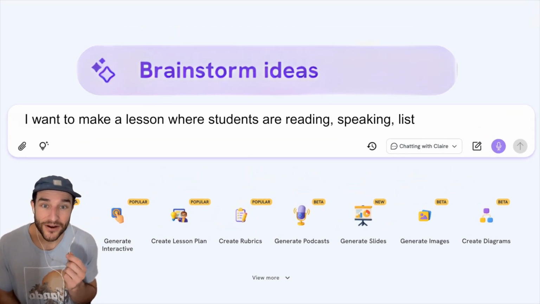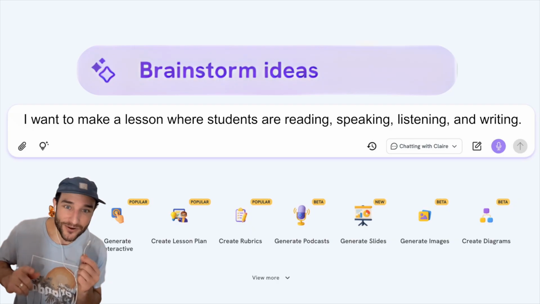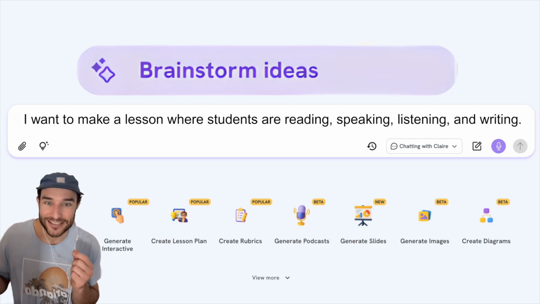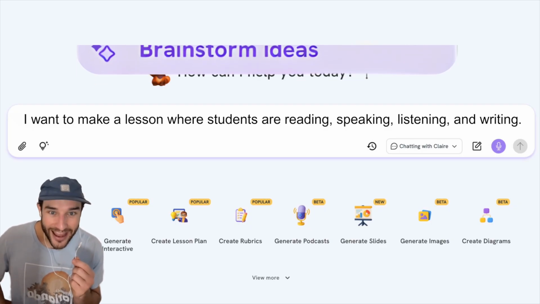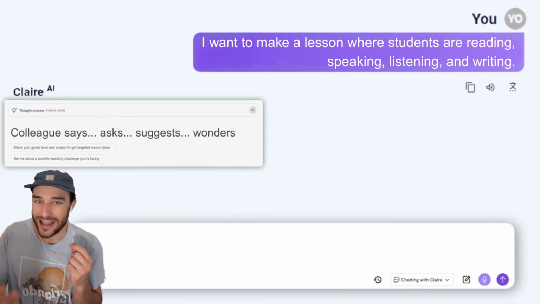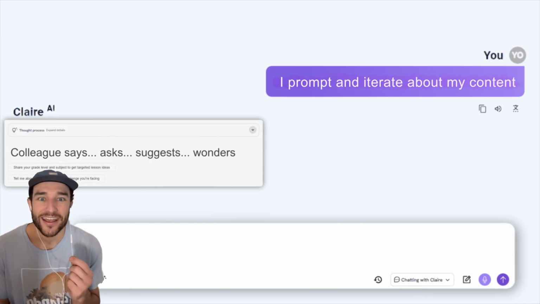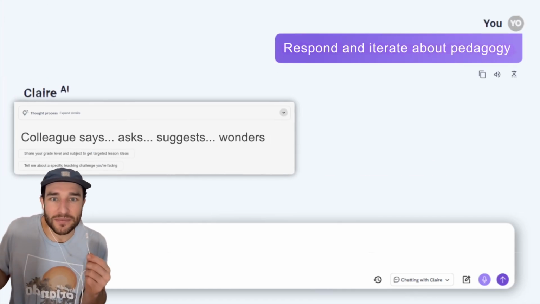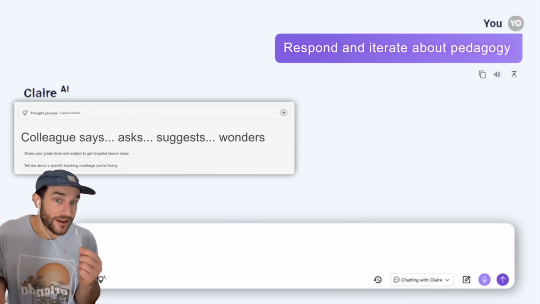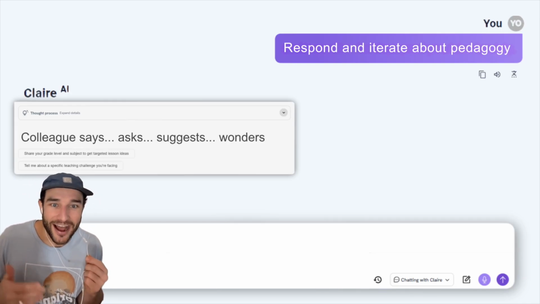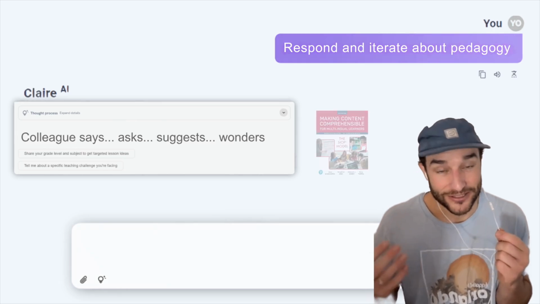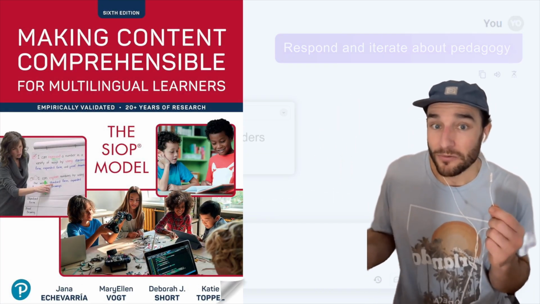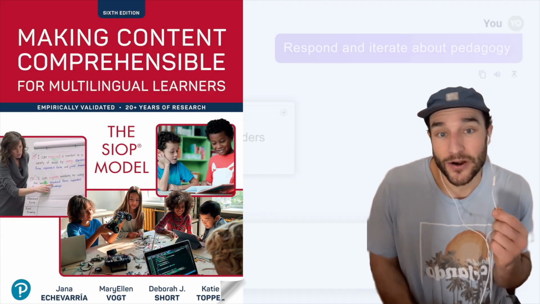the achievement gap. So I usually start with the Brainstorm Ideas tool because I want to explore lesson ideas where students are reading and speaking and listening and writing. And once I begin, I have this organic conversation around my content that is supporting the English language arts and how this overlaps with my pedagogy, which is the theory and practice of effective teaching. And I am using a research-based framework called SIOP, which is known to be a good teaching model. It's known to work really well for students who are new to English.